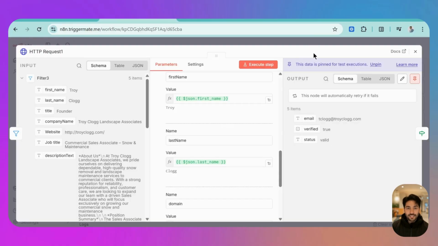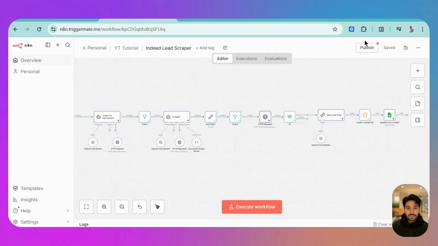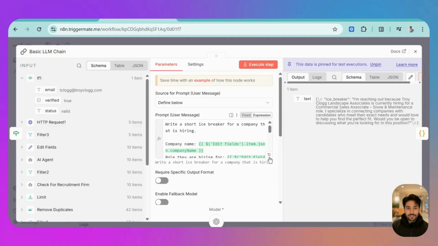If it finds a valid email, it returns it. If it doesn't, no charge. This ensures every contact in your final sheet is legitimate and ready for outreach. No more bounces, no wasted credits, just verified decision makers.